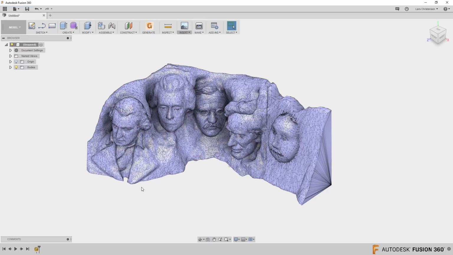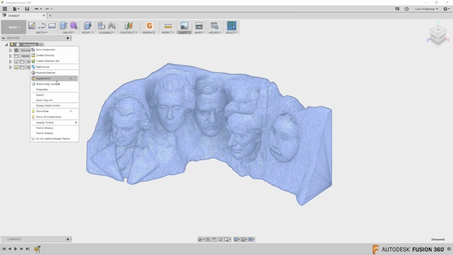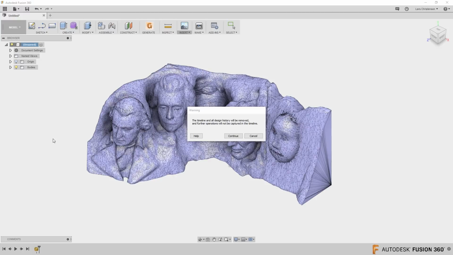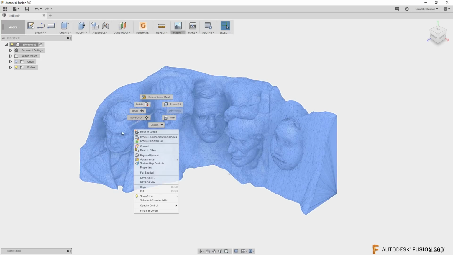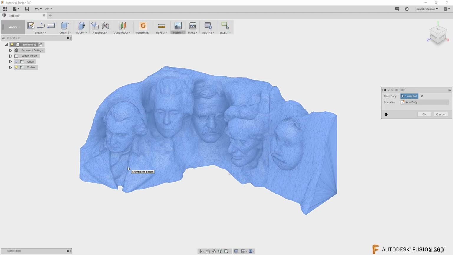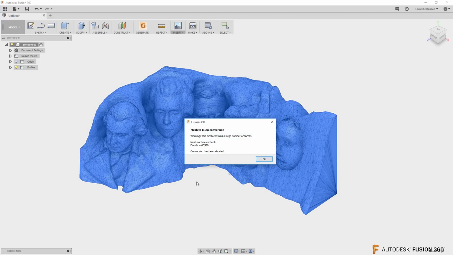So what we talked about last week was that we need to get rid of the history down here. We can right click and say do not capture design history. We get a little warning about that. And then now we have an option that we can right click on a model and we can say mesh to B-wrap. Click on that and we can hit OK, and then it can convert a mesh into a solid.